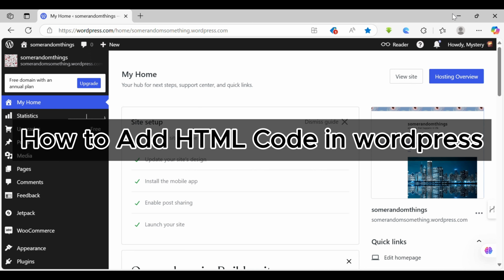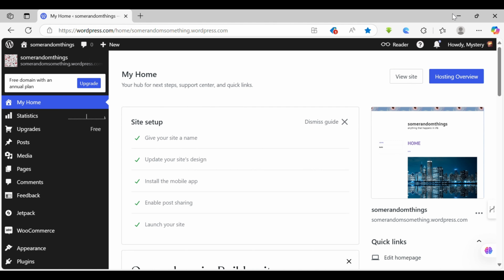How to add a HTML code in WordPress. Want to add an extra little flair to your WordPress website with custom HTML? It's easier than you might think. There are a couple of straightforward ways to inject HTML code, and we will walk through them right now.